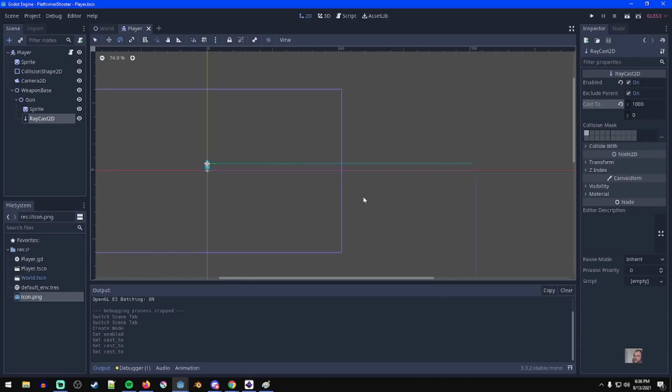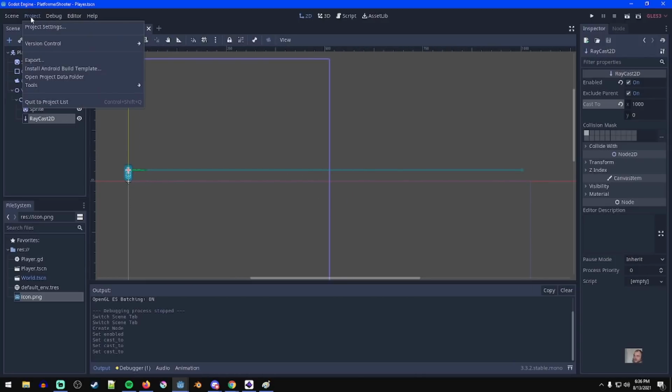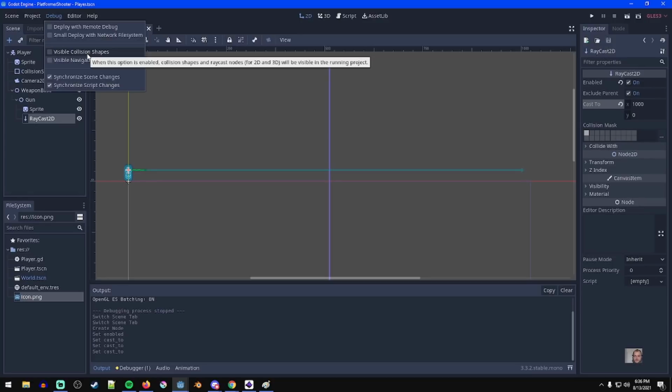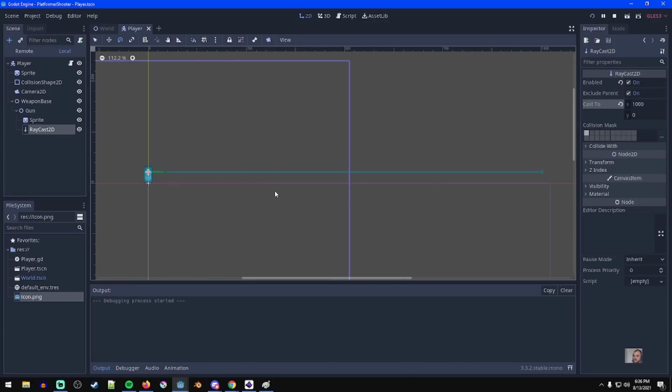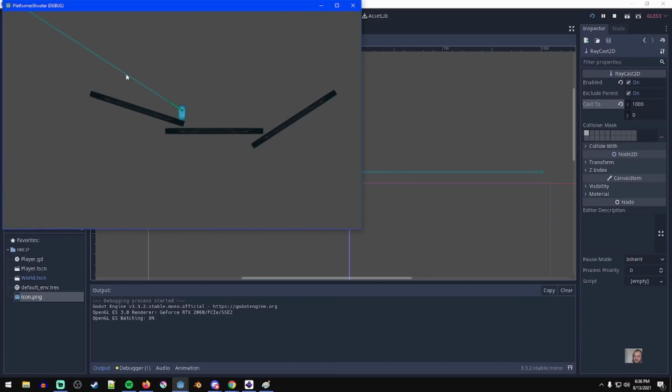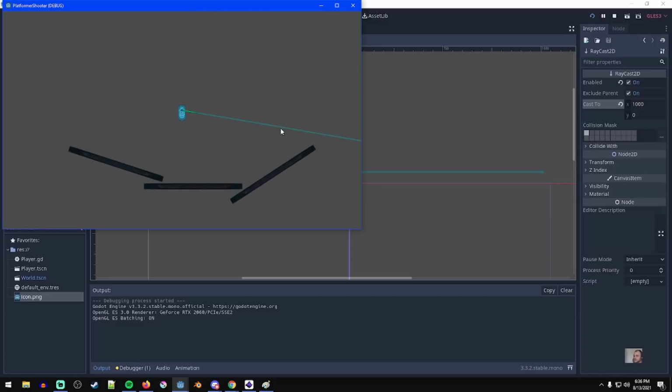Basically what we can do with this is reference it and it'll say whatever the line is touching. So if I go up to Debug at the top left, you can do Visible Collision Shapes. Then if we run the scene, you can see the line is attached to the gun, right? True, yeah, I see that. It'll see the first shape that intersects with the line, and we can get the exact position and what it's intersecting with, and use that to hit stuff, right?